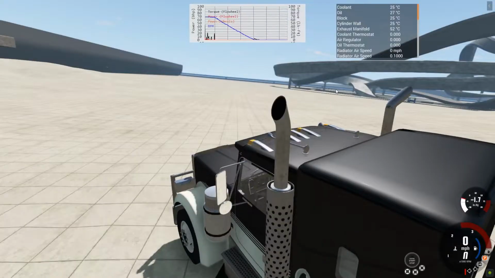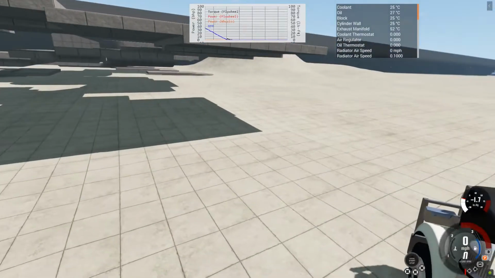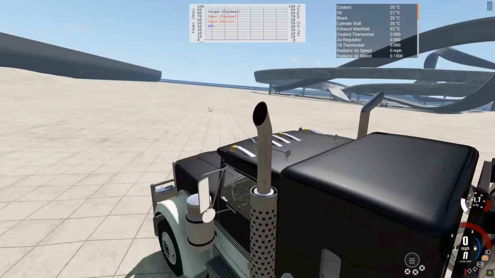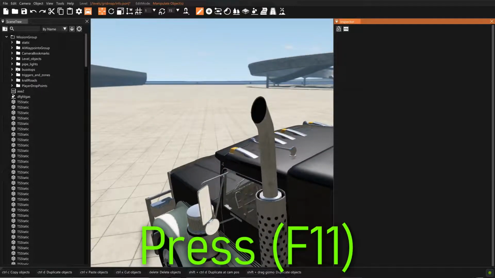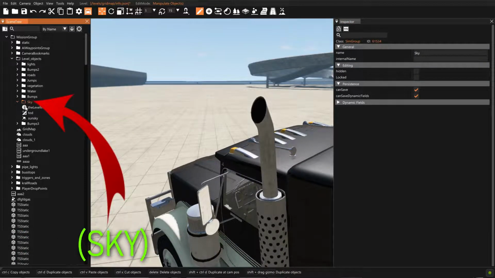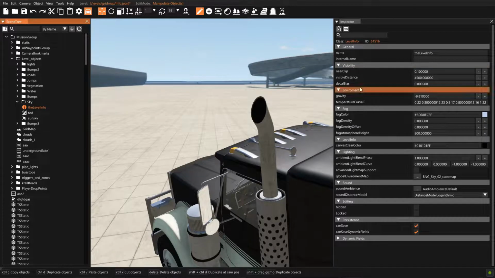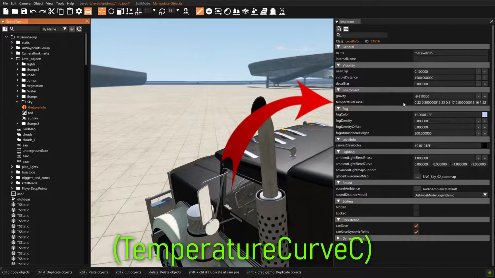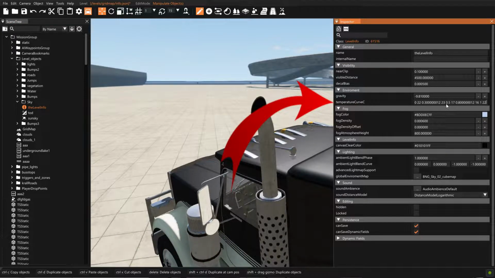So like I said, every map varies. So if you want to get to the temperature on this one, this is different on the grid map itself. F11 again. Then you want to go to level objects, go to sky, and then the level info. Right hand side you see general, visibility, and then go to environment, and underneath that temperature curve again. And then there's a bunch of more numbers. Now you want to find roughly the temperature on the map. The map is about 22.5, 22.8.